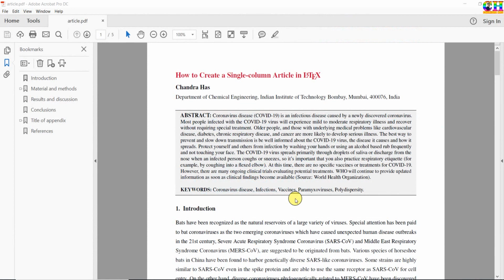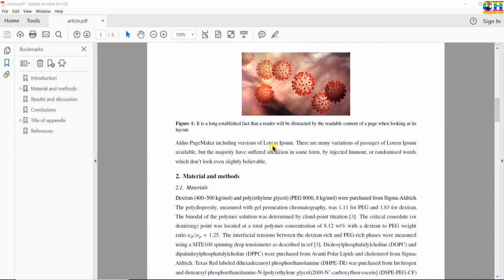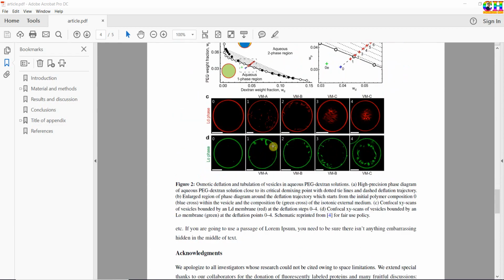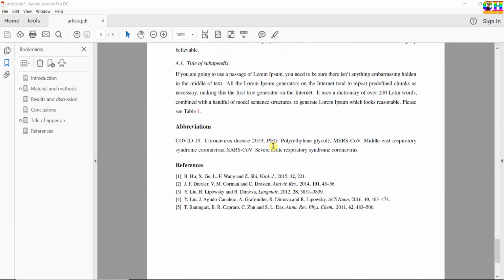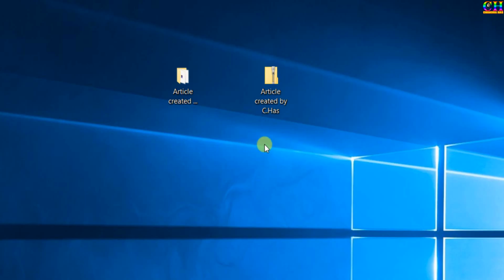Welcome. In this video, we'll learn to use a well-managed article template created by me. This is the template. You can download this template from the link given in the description box.